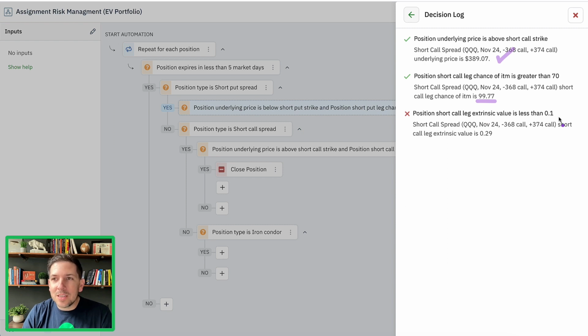But is the extrinsic value less than 10 cents? And the answer is no. There's actually a decent amount of extrinsic value. This is probably why, even though this position has been in the money for quite some time now, over a week, deep, deep in the money, there's still a lot of extrinsic value. So it doesn't make any sense for somebody to assign or exercise that long call option they have against our short call option, because there's still some extrinsic value left in the contract. They would forfeit this value completely.